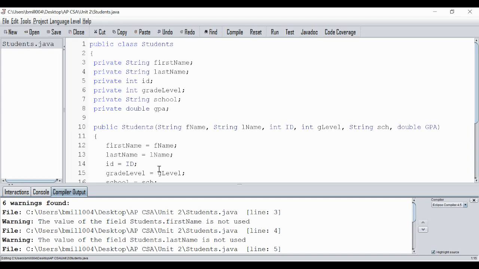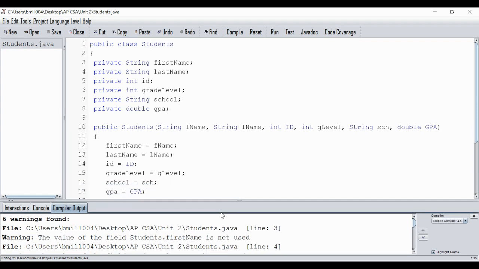This is called a constructor so that I can create multiple students. I can create multiple instances of my class. I can create multiple students for my Students class. So what I have to do is put in their first name, last name, ID number, grade level, school, and GPA. You'll notice these variable names, I do have the variable type in front. These variable names are slightly different. I like to make them slightly different just so I can remember what's what.